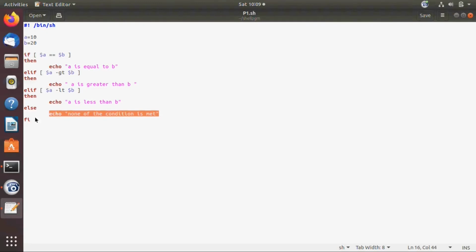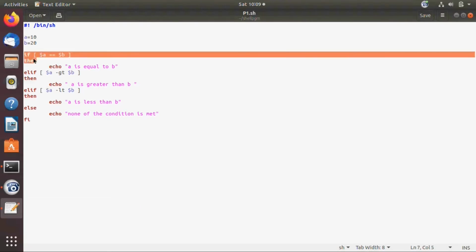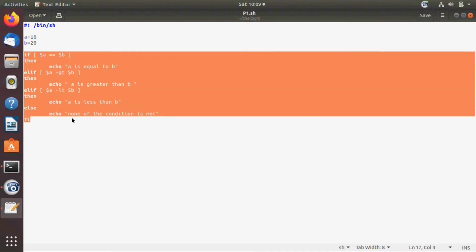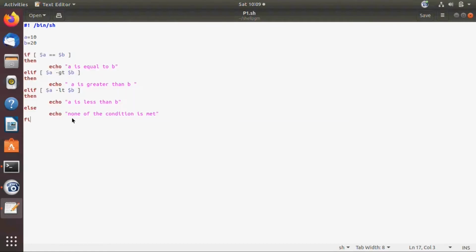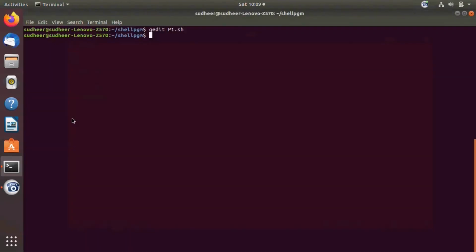After that you need to close the if condition by writing the statement fi. So fi means closing the if condition. This is the example of how to use the if condition in a shell script. Run the program: bash p1.sh. So a is less than b. Here you got the output a is less than b because a is 10 and b is 20, so that condition is true.